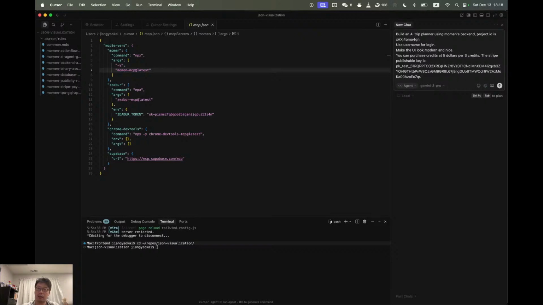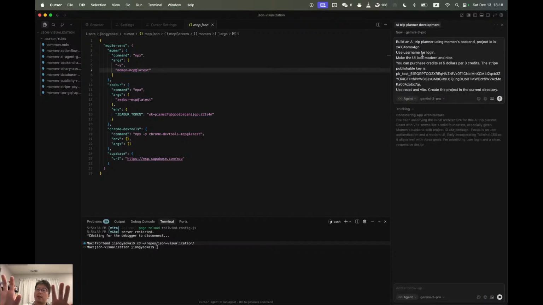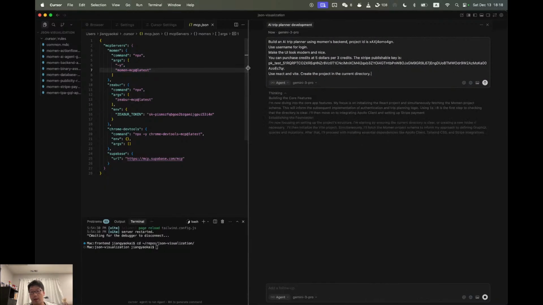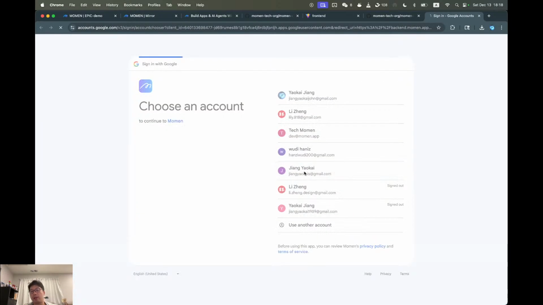Anything else? We'll see what it does. Oh, actually, we're going to say something about what to use. Use React and Vite. Create the project in the current directory. All right, let's take a look. So you can see the prompt is not very complex. It's fairly minimal.